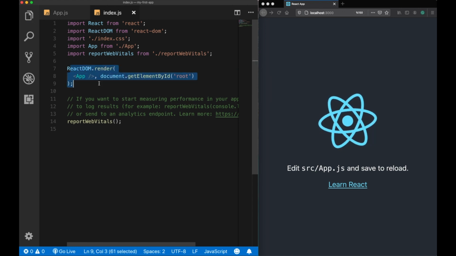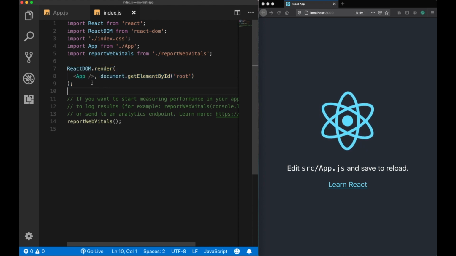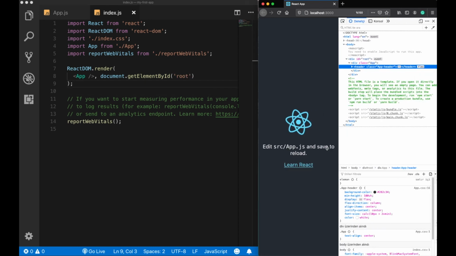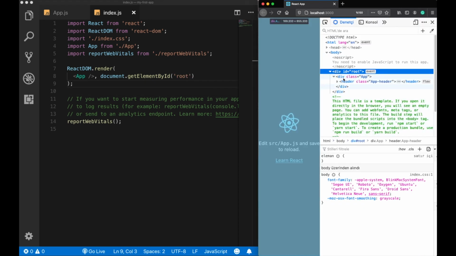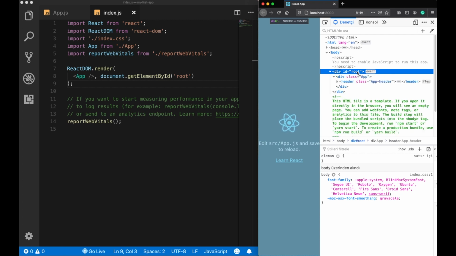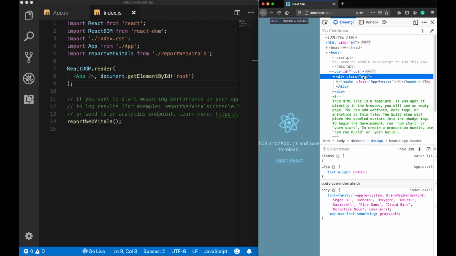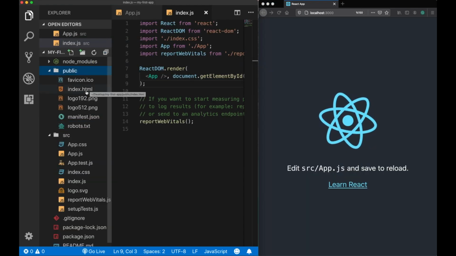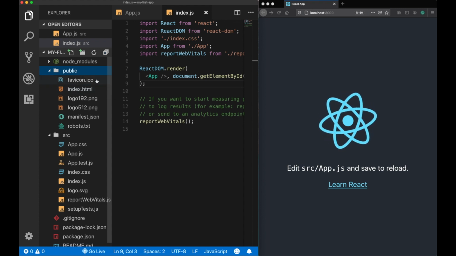Now what this render function does here is that it binds our app component. This is the main component, by the way, with a document ID called root. So where is this root? Let's open the developer tools. And what we see here is that there is really an ID called root, and under this root is running our application. So you can find this root inside an index.html file under the public folder.